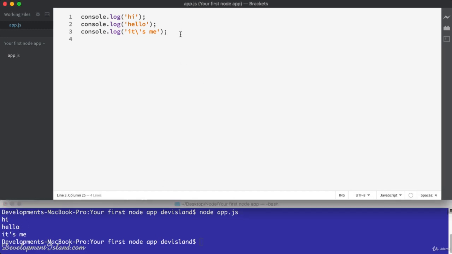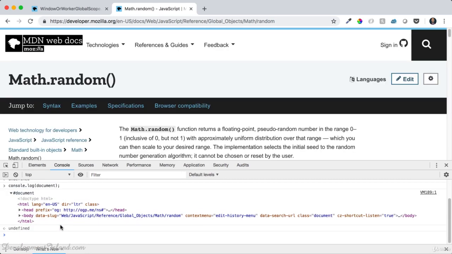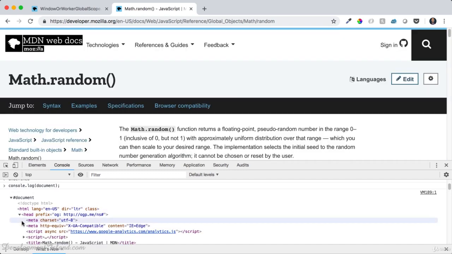All right, so now let's get introduced to some important variables in Node. The first one is the process variable. The process variable is the equivalent of the document variable inside the browser. So if you go to the browser and console.log document, this is what you get. Inside document, you can see all the contents of your web pages.